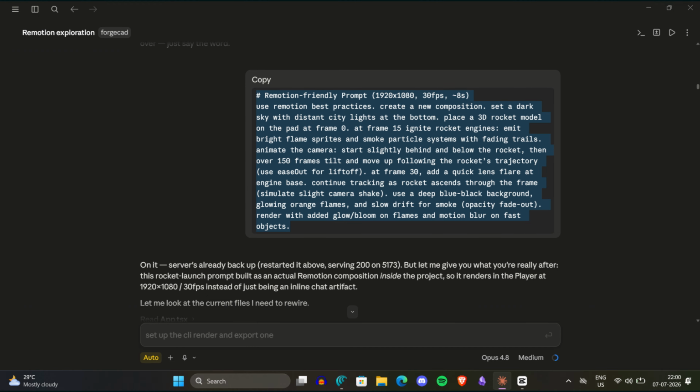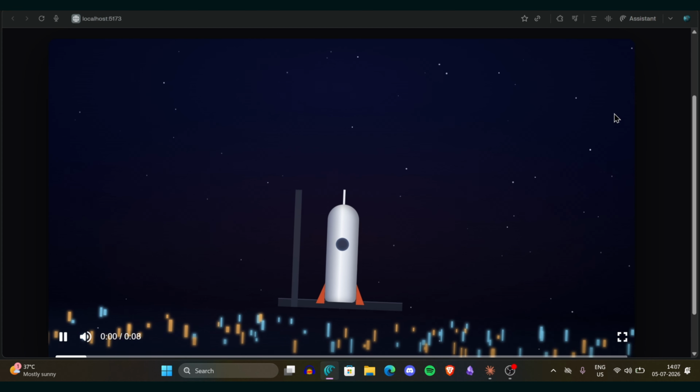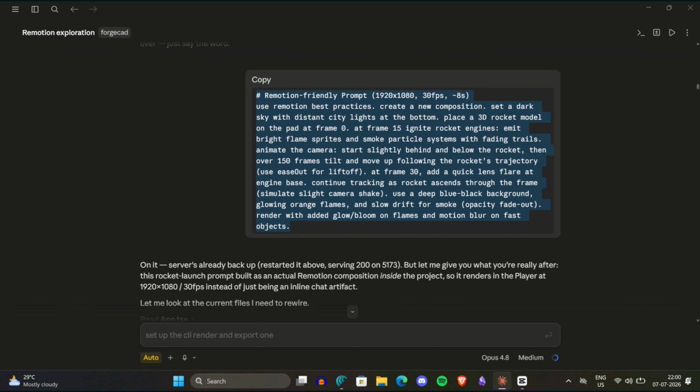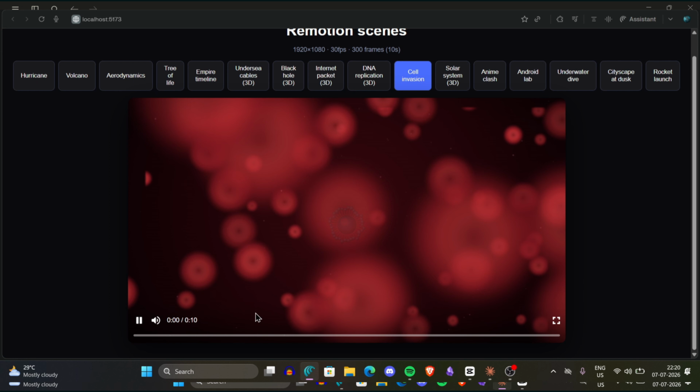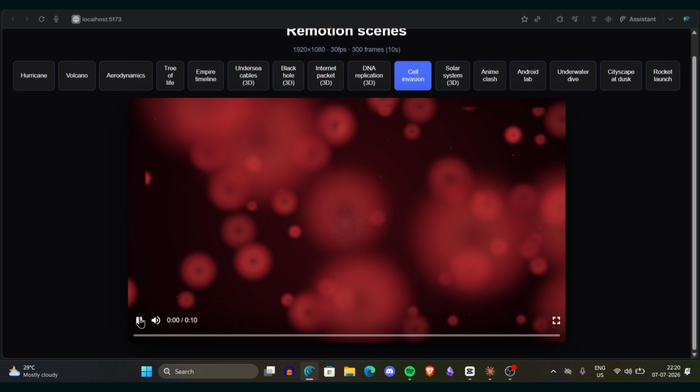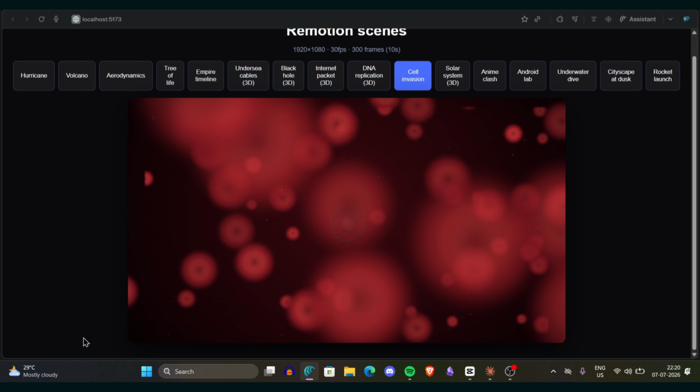Well, if you're still wondering how we prompted the rocket scene, it was very simple. You can just see the screen. We added some details, like the flame should be flickering, and the camera should continue tracking as the rocket ascends through the frame, whenever it's flying. Now let's see some more examples because there is much more in the game.